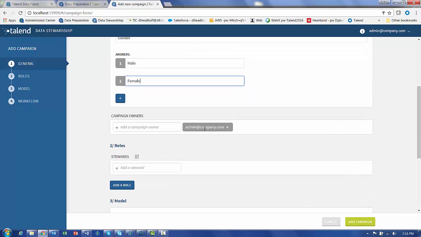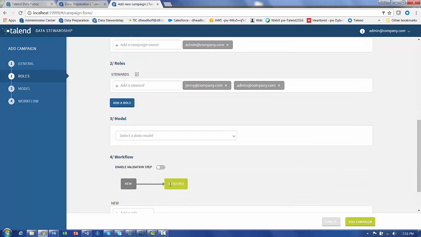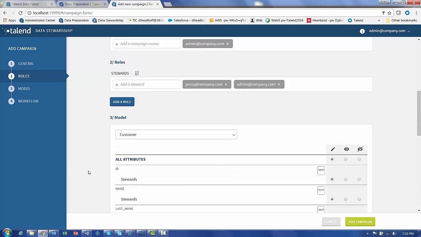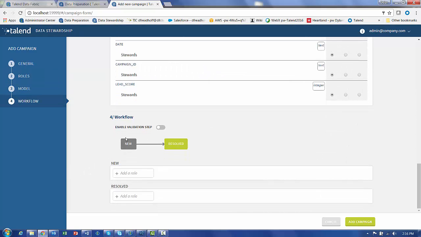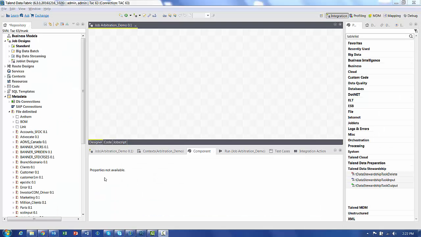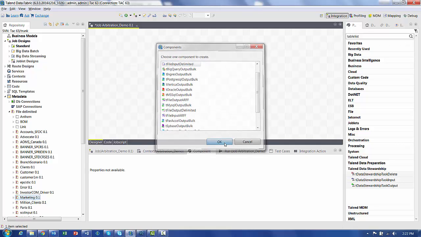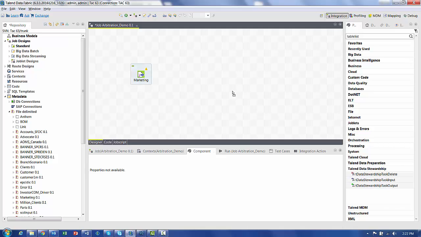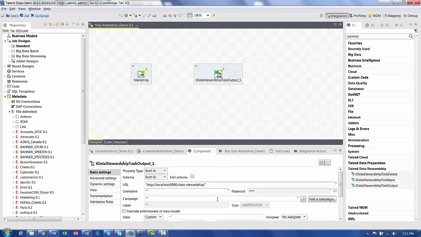The next thing we have to do is specify who our campaign owners are, and it defaults to the admin who we're logged in as. You also need data stewards. Data stewards are the people that have the rights to add and answer these questions. The next step is to have the data model, which is the customer data model that we just looked at previously. We can have a workflow, so the workflow is data governance to see who's done what and who's changed what. So once we have all of this, we have to create a job design within the Talend Studio that will populate the data into the data store for us to do the arbitration on.